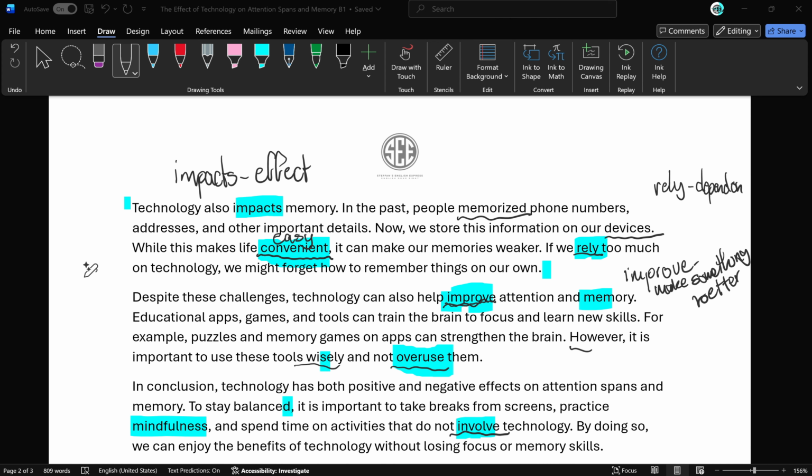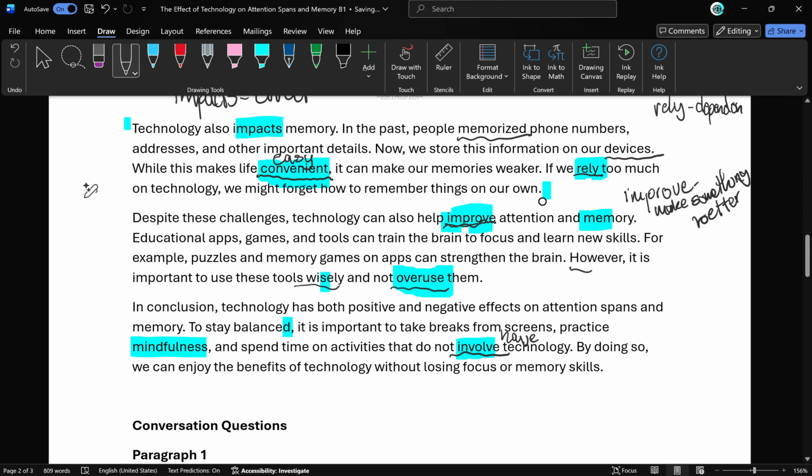All right. So to stay balanced, it is important to take breaks from screens, practice mindfulness, and spend time on activities that do not have technology, that technology is not an important part of it. All right, so that is what it is. So it does not have, it does not involve, does not have technology. All right, so that do not have technology.